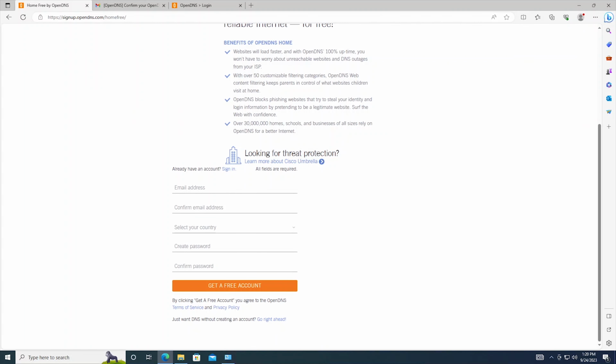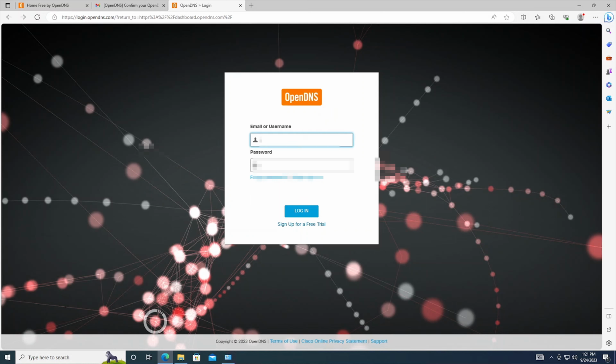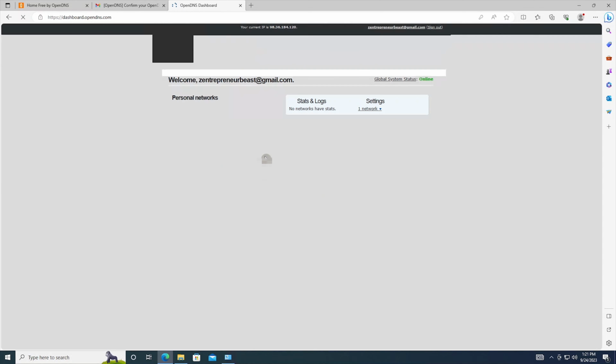Now, this is account creation. I'm not going to go through this. It's just simple account creation like you would with any other site. Once you create your free account and enter your email address, you're going to get a confirmation email to that address. You'll click the link, go through the motions, and confirm your registration with OpenDNS. Then you're going to use that same email that you used to create your account to log in. You'll enter the password that you used to create the account, and you'll log in.